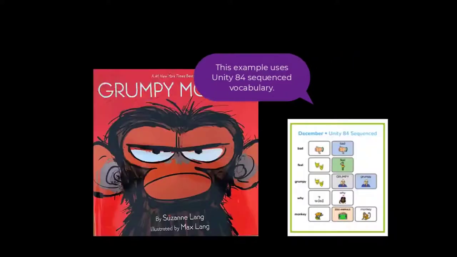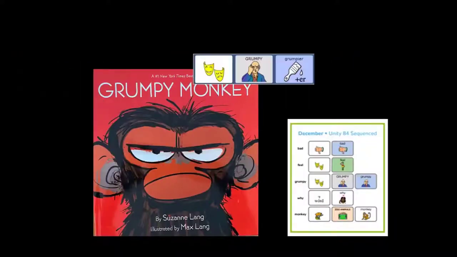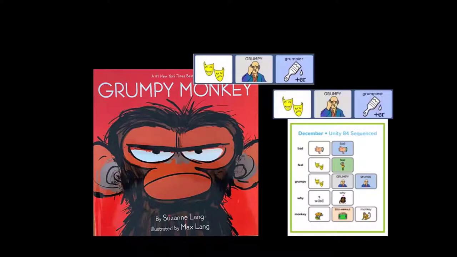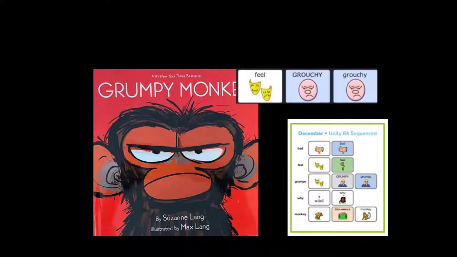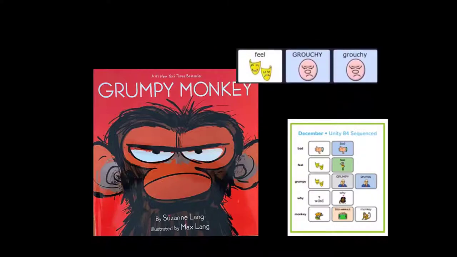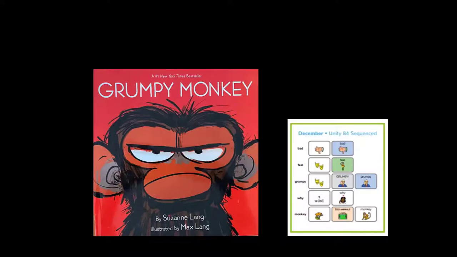You can also teach the comparative and superlative versions of this word by teaching endings to make the words grumpier and grumpiest. In LAMP Words for Life, you can teach the word grouchy if you don't have access to the word grumpy. Remember, as you read the story, to stop, pause, and model the use of these words on the speech-generating device. You can begin reading by taking a picture walk.